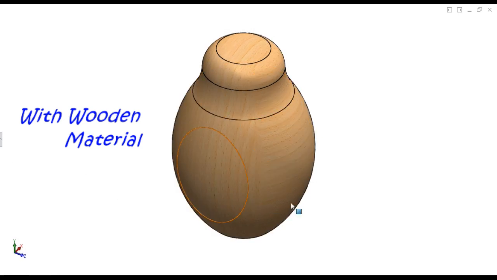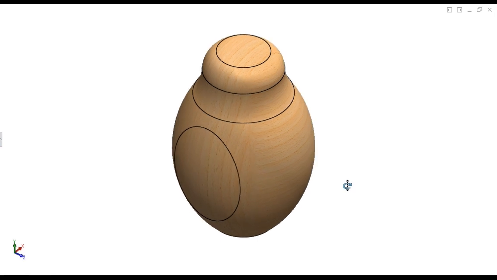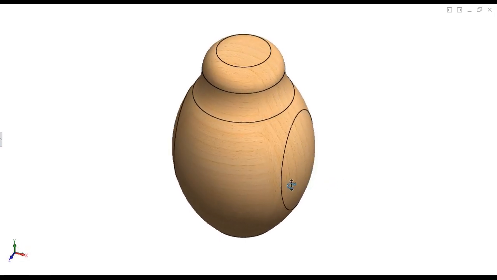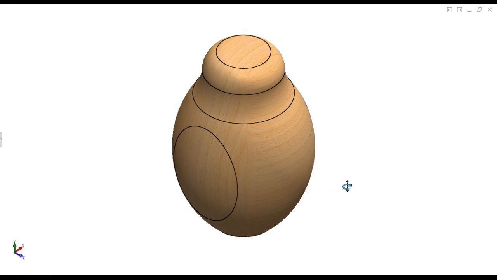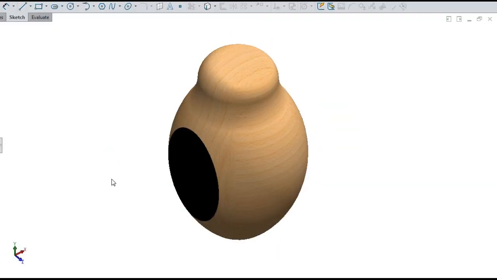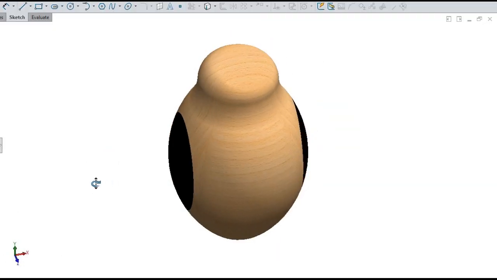Split two side faces for the stomach of the toy penguin. Applied black color for the two side faces.